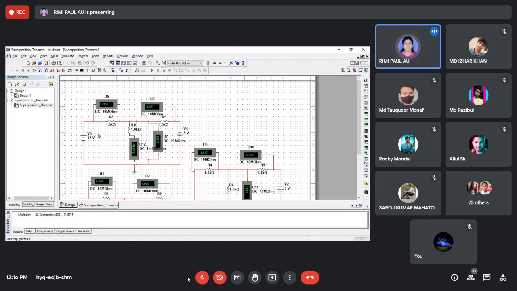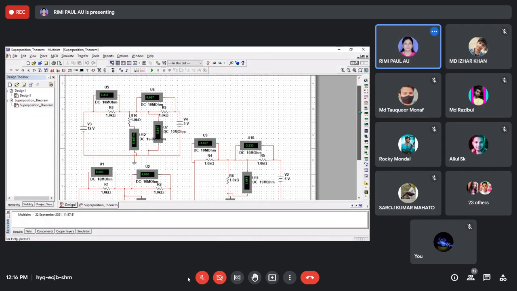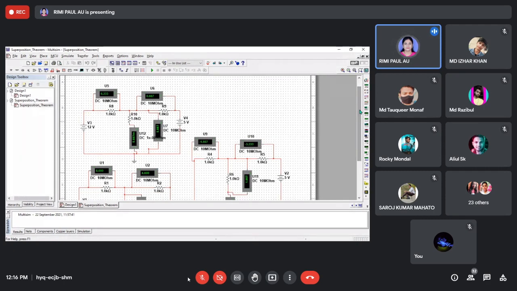In the first case, when only this source is acting, the current passing through this resistor is I1. When only this other source is acting, the current passing through this resistor is I2. When two sources are acting, the current passing through it is I3, then I3 is equal to I1 plus I2. That is the main thing of the superposition theorem. And today we'll see whether it is right or wrong through this simulation platform.